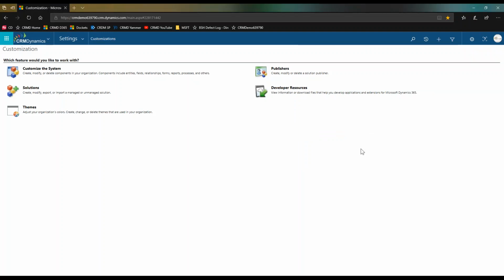Okay, so first and foremost, you'll see that I'm on the settings customizations page. So up here, I'm in my settings area and customizations. The customize the system link here, this opens up the default solution. What that is, it contains all the configuration customizations done for the system. So it's not the data that actually makes up your system, like accounts, contacts, it's the system build. So anything from your fields, your views, your charts, and so forth. So that's the default solution, and you can customize it here.